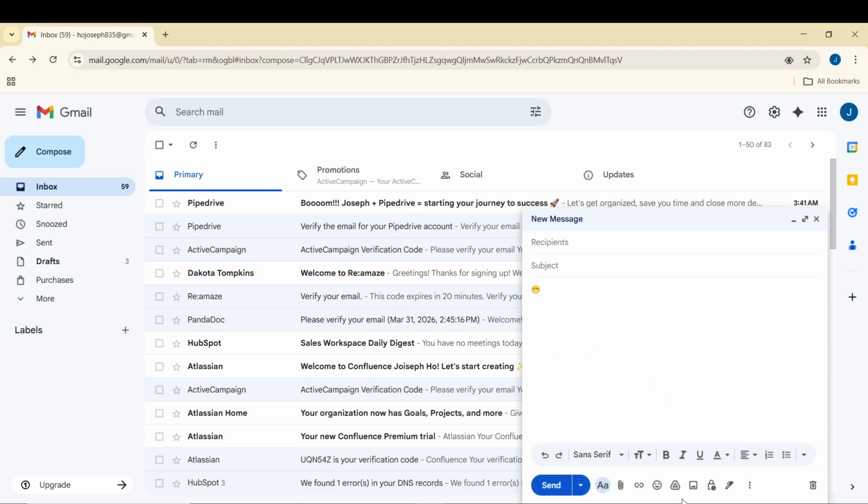At this point, your Gmail subject line should include the custom formatting and any symbol you added, helping it stand out in a crowded inbox while still staying clear and readable. And that is all there is to it.